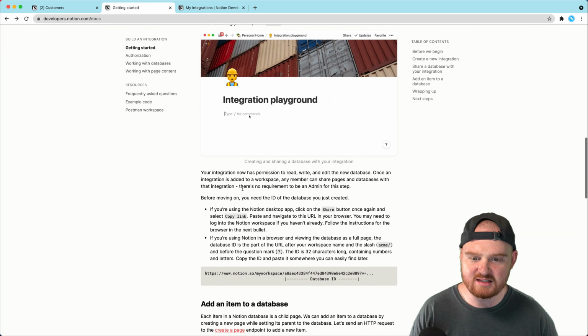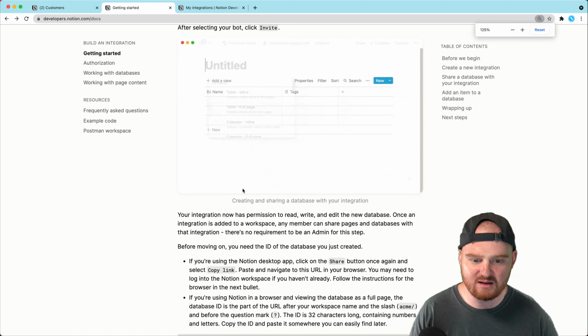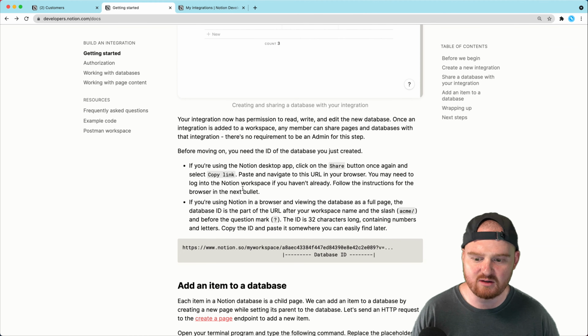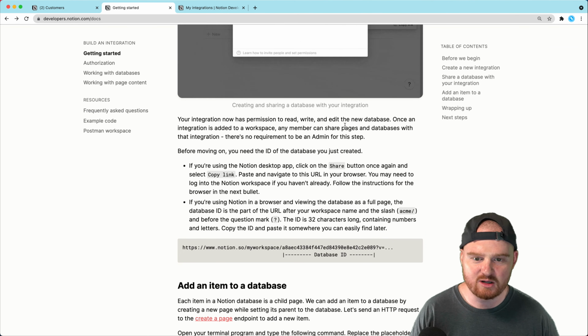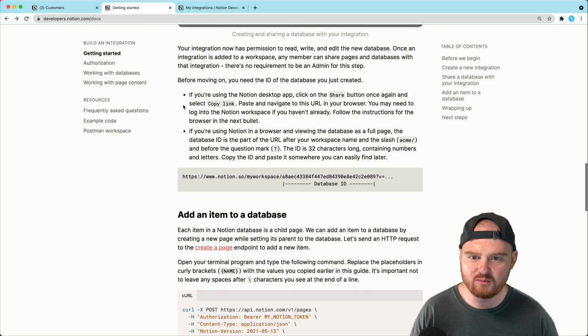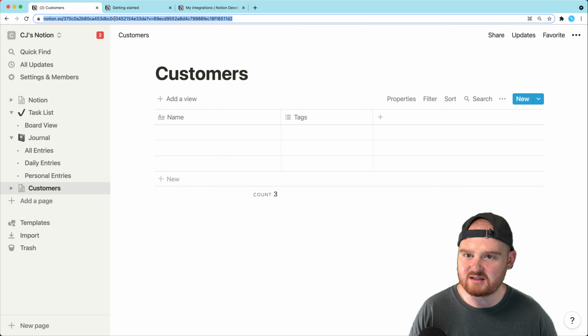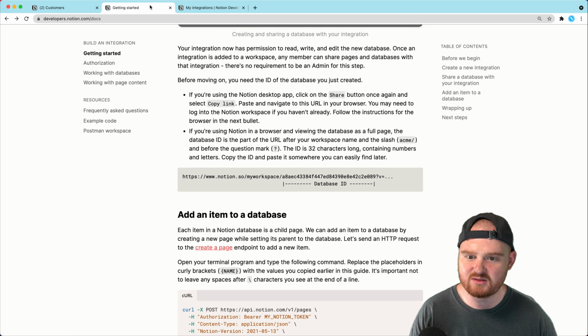Okay, cool. So it says now your integration has permissions to read, write, and edit the new database once a new integration is added to a workspace. And okay, blah, blah, blah. Before you move on, you need the ID of the database you just created. So if you're using the Notion desktop app, you can click that. If you're using the browser, I'm guessing it's this string here or something. Let's see. Yeah, it's that string. That's the database ID.